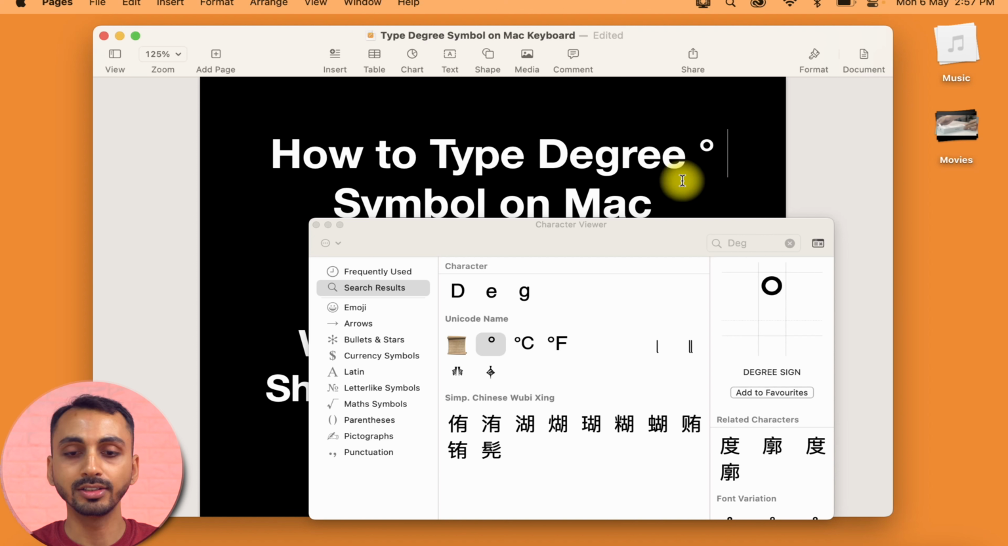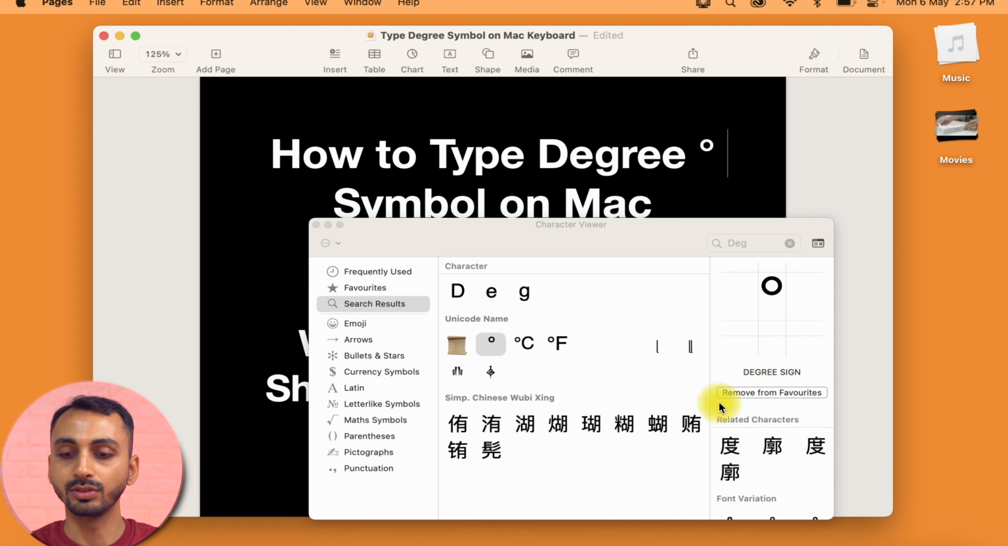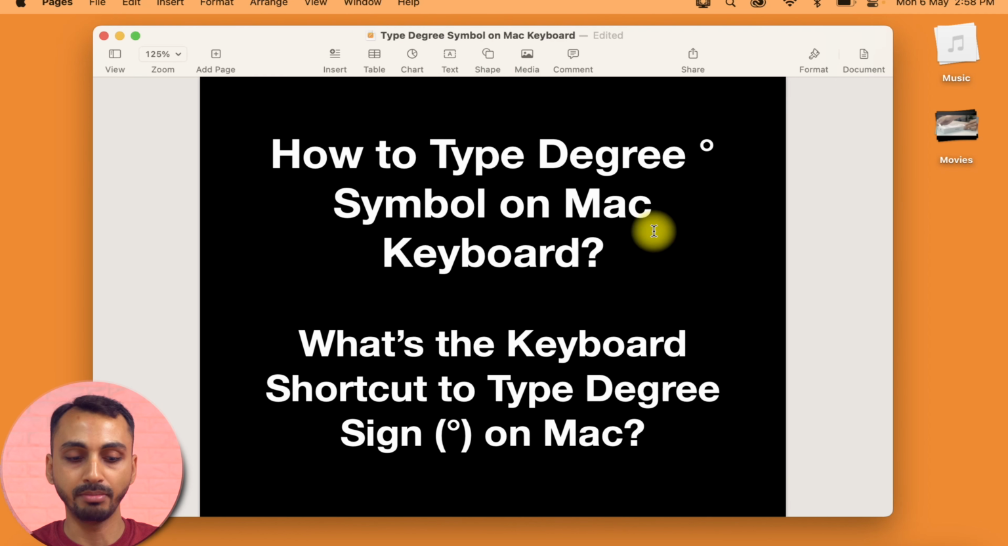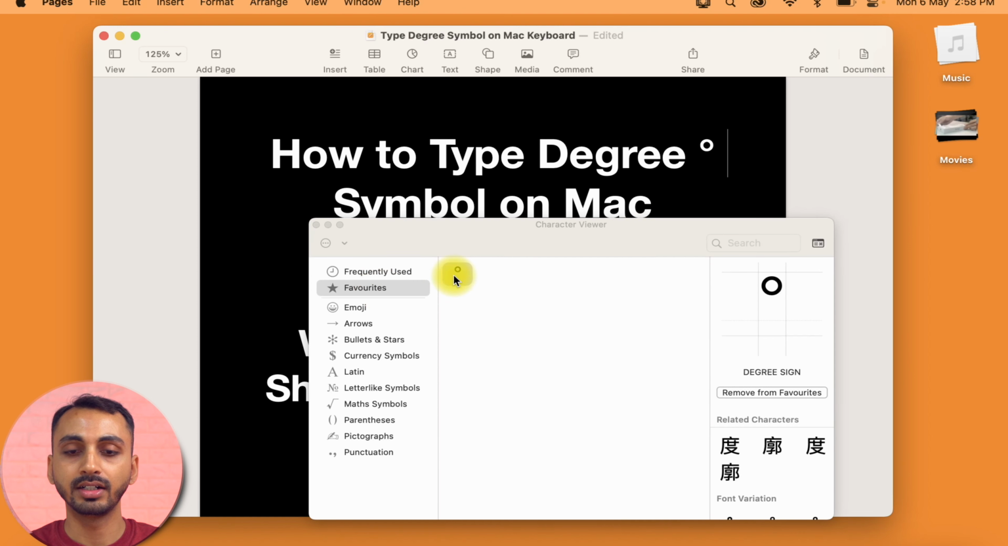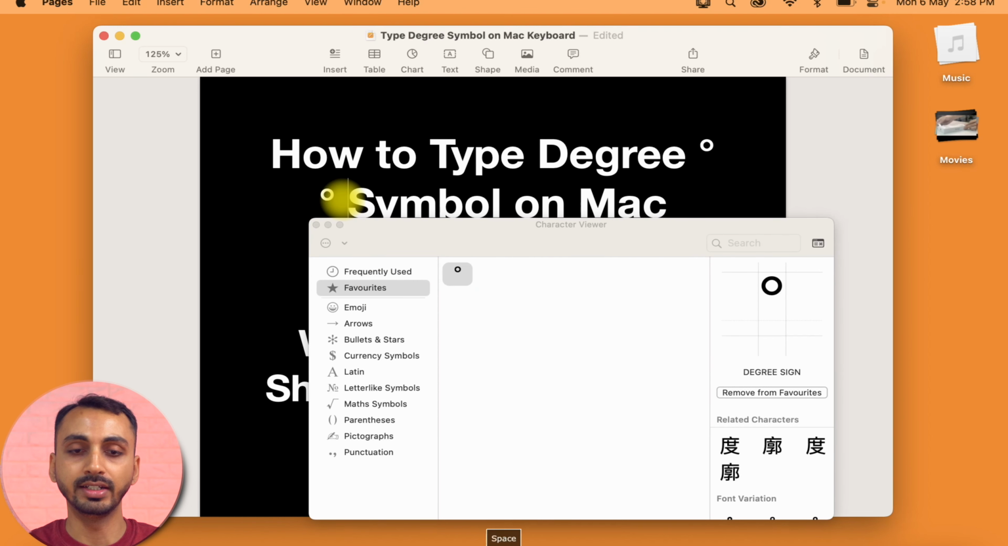And by the way, you may also add this to your favorites, so you may access it later again and again without having to search for degree. So simply click here to add to favorites, and you will see here in your favorites. So the next time you need to use the degree symbol on Mac, simply press Ctrl, Command and Space, and here in favorites double click on this, and it will type the degree symbol on Mac. So this is how you type degree symbol on Mac using emoji character viewer. Now let's move on to the second method.